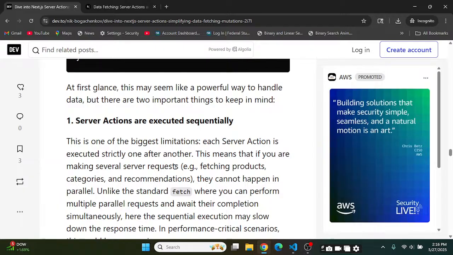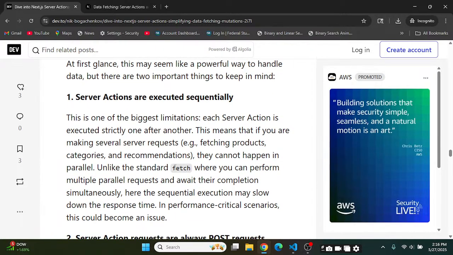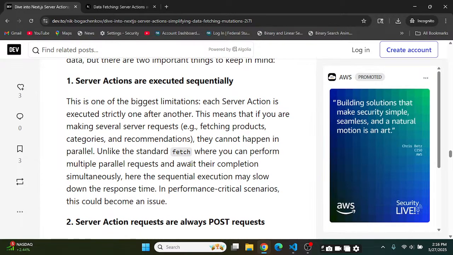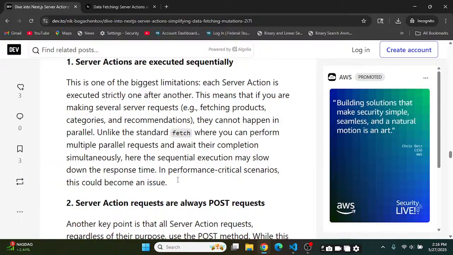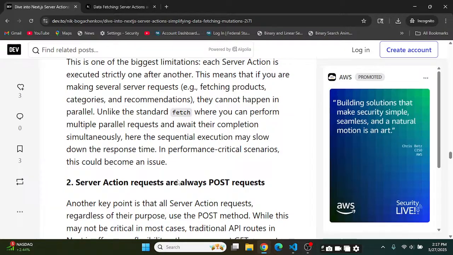This is one of the biggest limitations. Each server action is executed strictly one after another. This means that if you are making several server requests, fetching products, categories, recommendations, they cannot happen in parallel, unlike the standard fetch, where you can perform multiple parallel requests and await their completion simultaneously. Here, the sequential execution may slow down the response time in performance critical scenarios. This could become an issue.